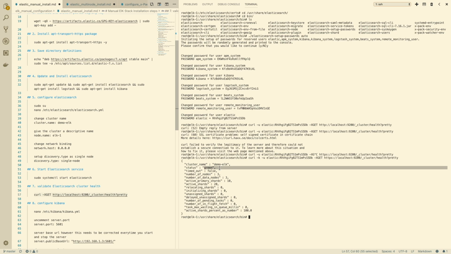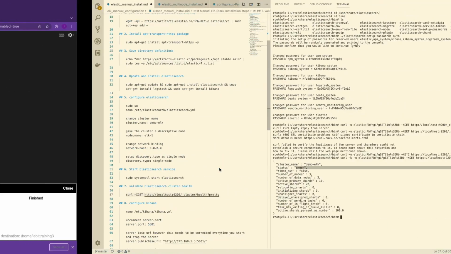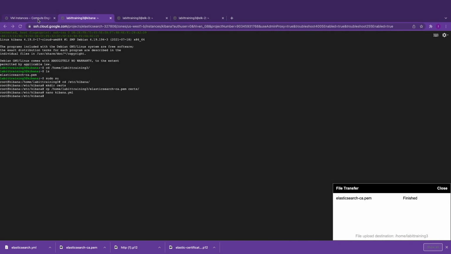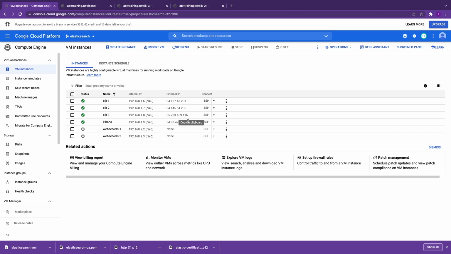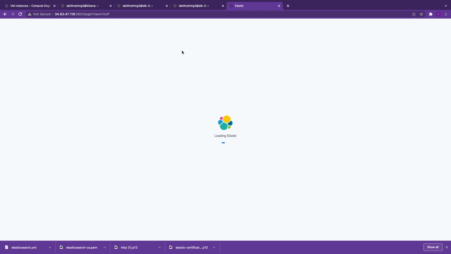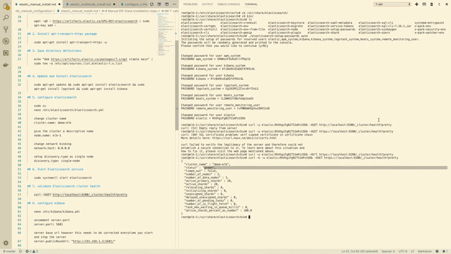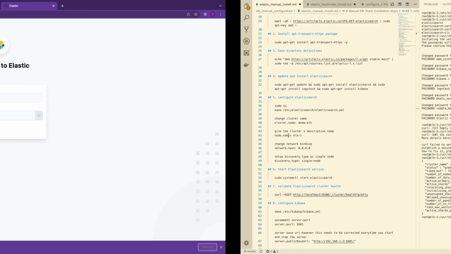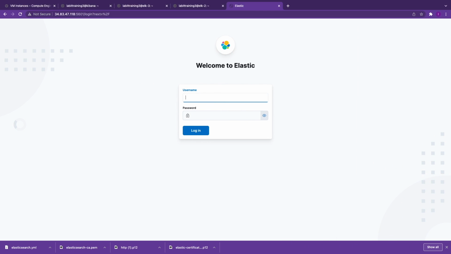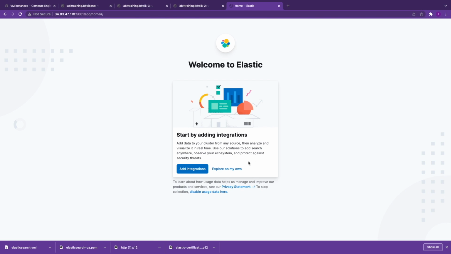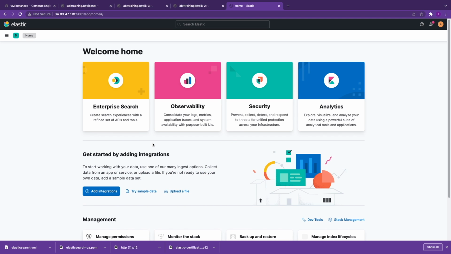Now this is a positive response, so what we'll do is copy the public IP address of our Kibana instance and see if we can get to the Kibana UI using port 5601, and the Kibana UI is loaded. So what we'll do next is try and see if we can log in using the elastic user. So I'll copy the password, type in elastic and provide the password, and I'll click explore on my own. So as you can see, our installation was successful.